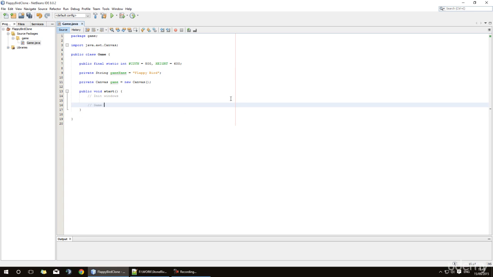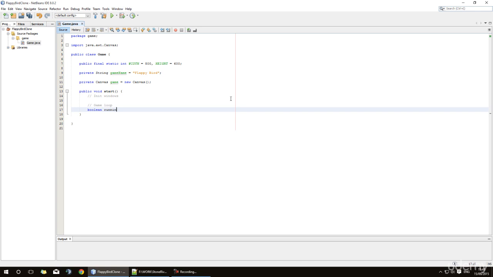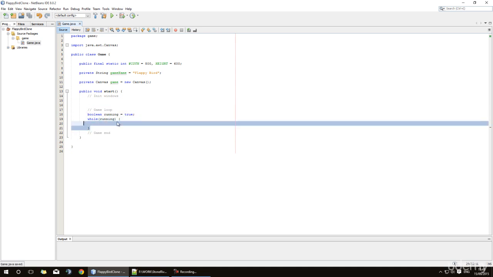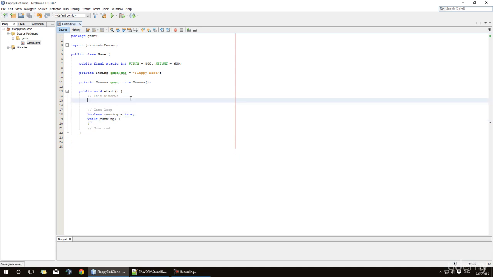And then at some point there's going to be the game loop, which will consist of a Boolean variable called running. And this is true by default. And then we'll have a while loop that basically says while running. So we're going to initialize all our stuff up here, and then we'll reach the game loop down here. And the game loop is going to have a couple of functions, which we'll come to in just a bit.